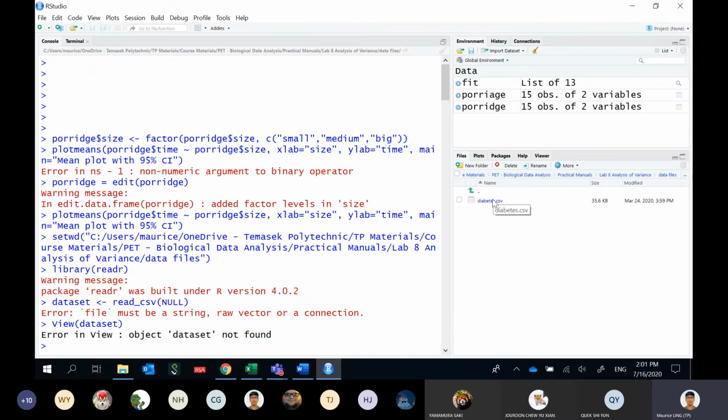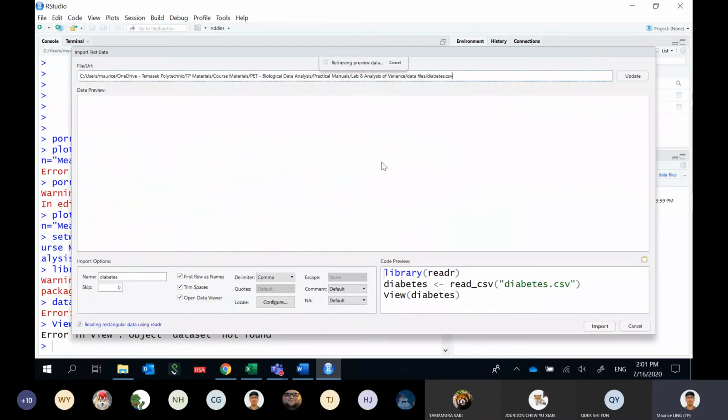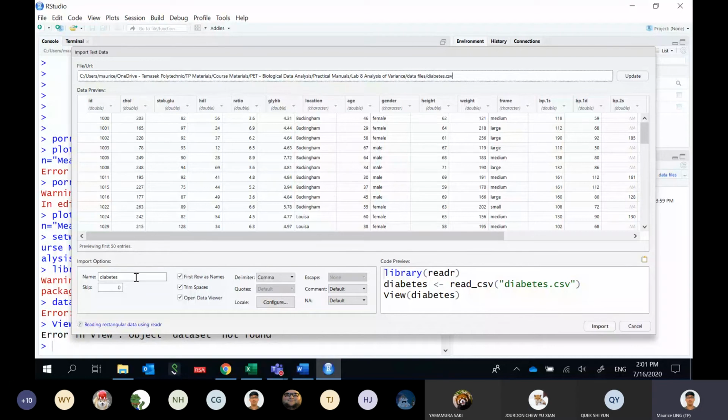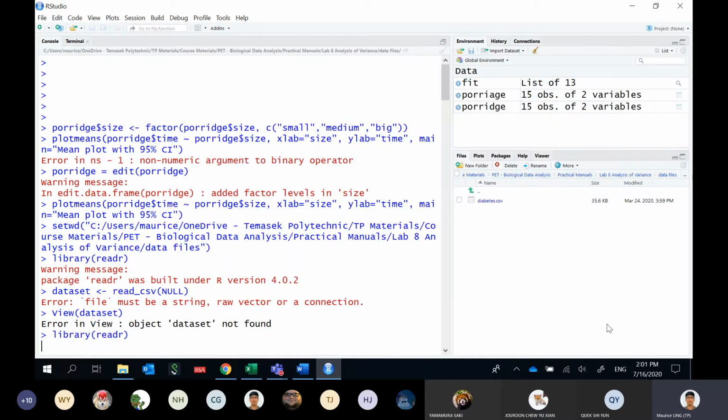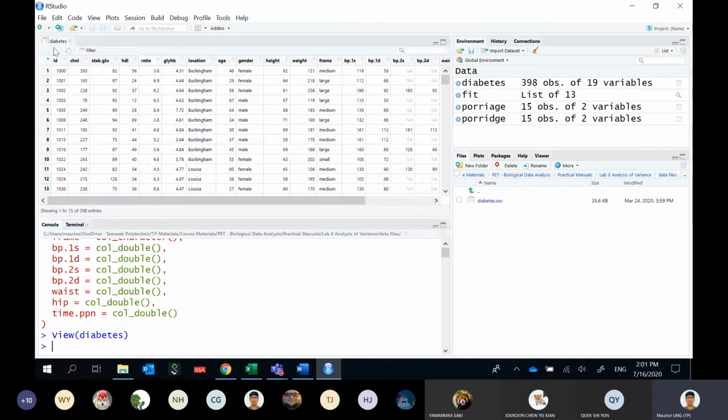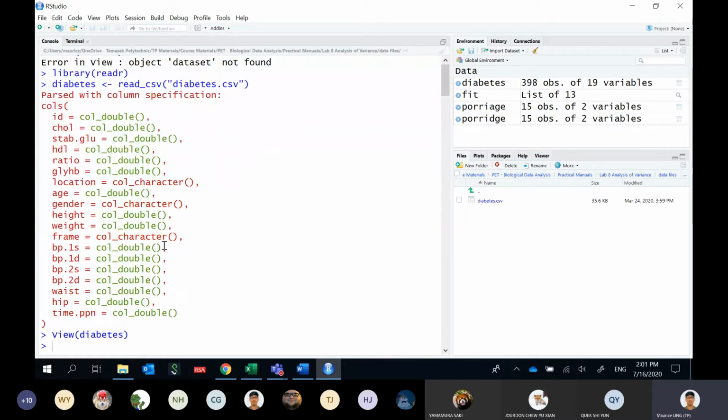Okay, data set is not found. Okay, want to import data set. Import diabetes. Wait, okay. Yep. So now diabetes.